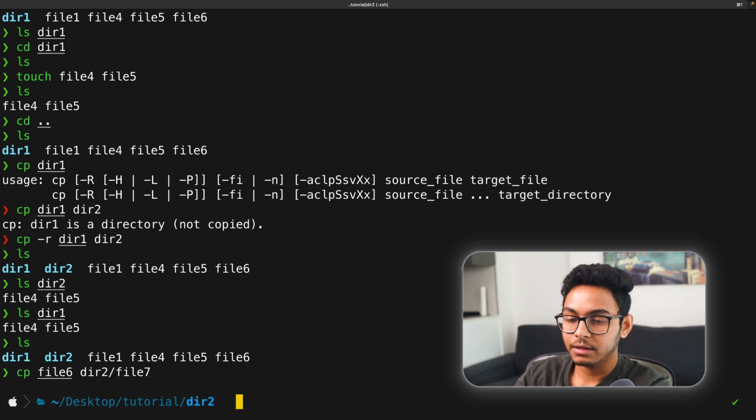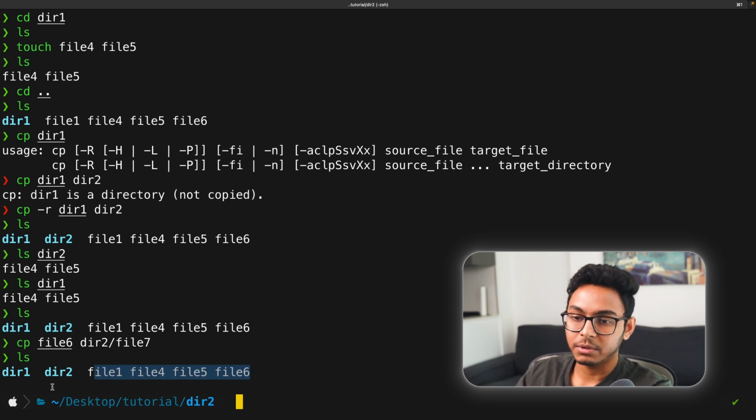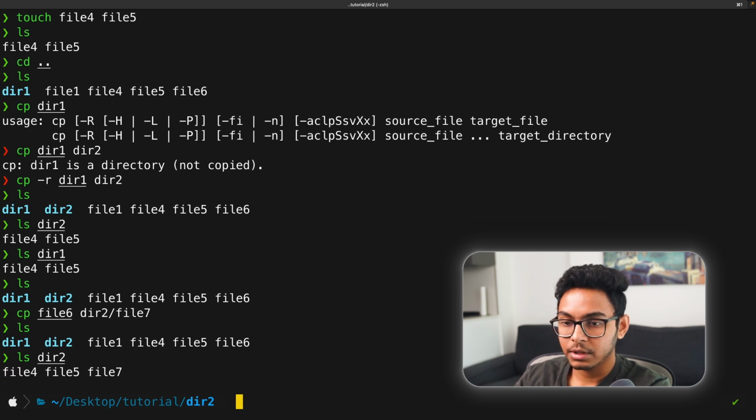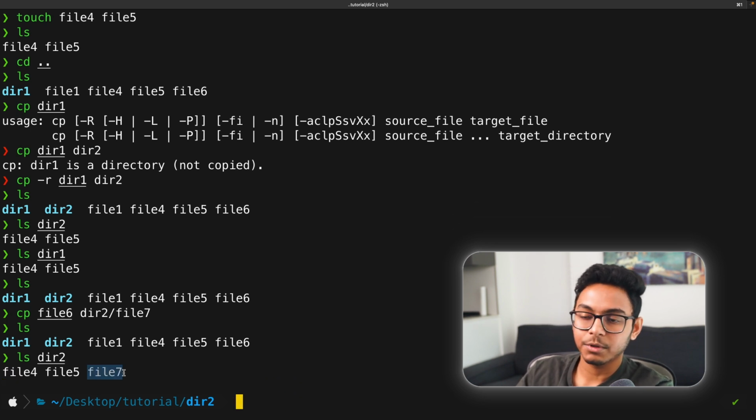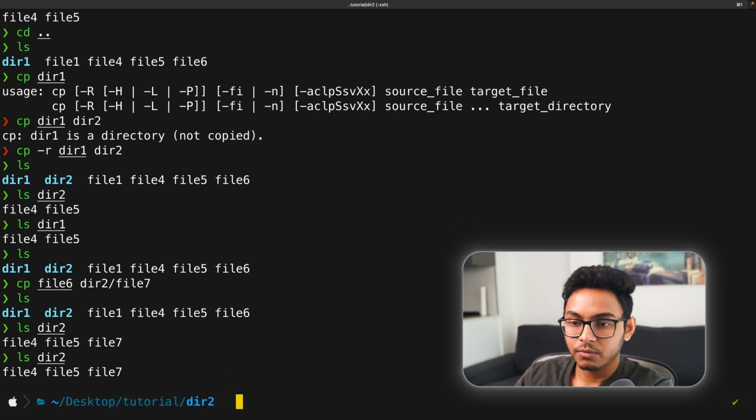Now if I run that, you can see there's nothing new here because we made the copy inside dir2. And if I look into dir2, we can see file 7 has been created. So using the cp command, we can also create files or directories inside other directories. The same way, we can copy files across 2 directories. So if I do ls on dir2, we see we have file 4, 5, and 7.